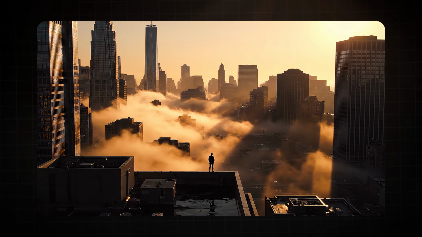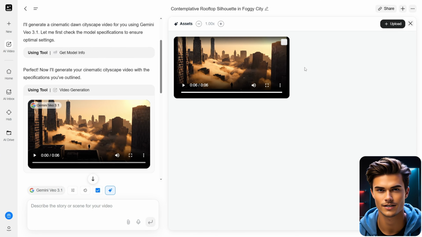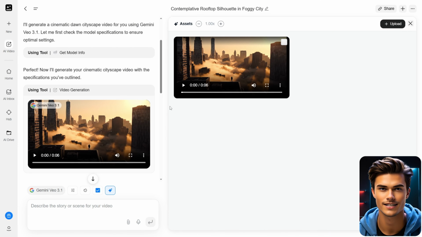As you can see, the video came out really good, and it perfectly matches the prompt we used. And in the same way, you can easily generate all of the remaining scenes without any issues. Now with that done, let me show you how you can generate images for your video in case you don't want to use animated visuals.